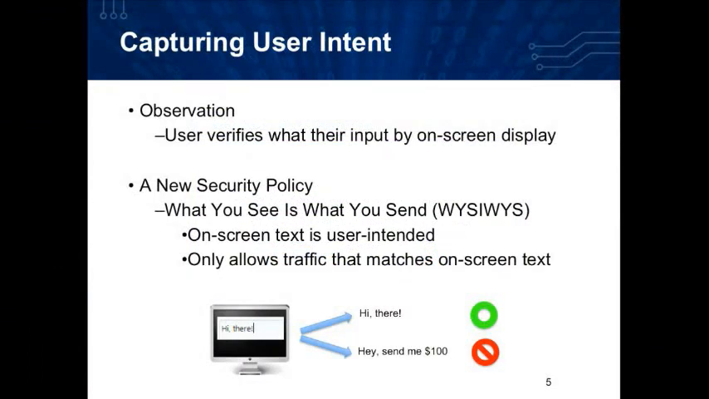And we say, okay, well, let's see whether we can actually enforce this policy just by default without bothering the user. Okay?